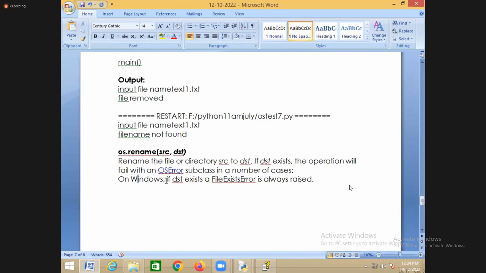On the Windows operating system, if the destination file exists, you'll get a file exist error. So rename requires a source as well as a destination. Suppose the source is not there, it gives an error, because if the file is not there, you cannot rename it. The source should be there, and the destination should be a new file. If the destination is an already existing file, it raises a file exists error.